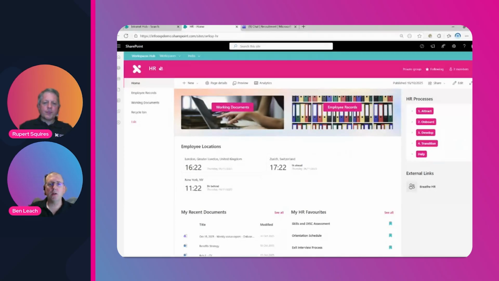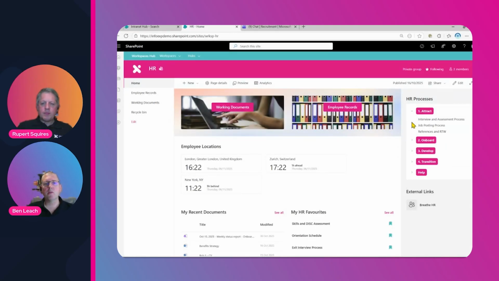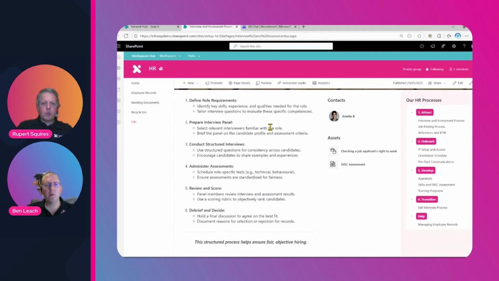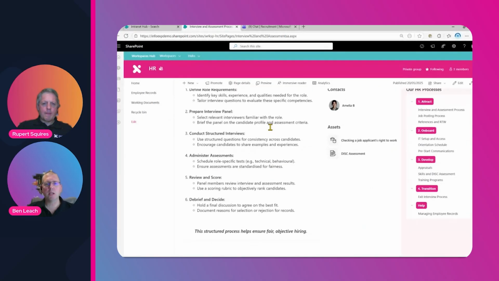And I think the first thing I'm going to call out is our HR processes area that we've put on the right hand side. In this scenario, we've got effectively an internal knowledge base that's just for the HR team, for them to easily share how they're meant to work and easily refer to that. So if you click onto one of those pages, we're using some SharePoint pages here to make it a little bit easier for people to understand what a particular process is and what they need to follow.